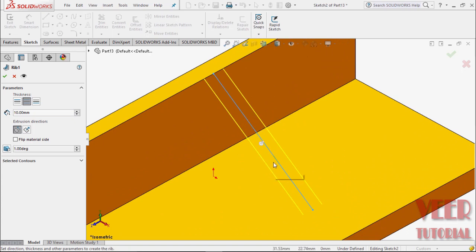And on this we can see the preview of these two lines. There is a blue colored line, that is our main reference line, and there are two lines which are showing the thickness of this rib, and this arrow is showing the direction of this rib. Or we can change the direction from this panel also: parallel to sketch, normal to sketch, or flip material side.